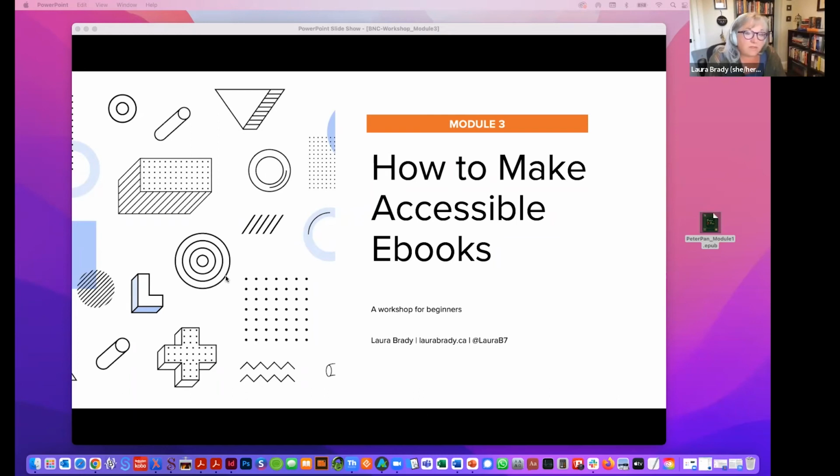Okay, so this module is about accessibility metadata. And this module has a handout, a chart of possible schema.org descriptors. So you may want to have it opened on your screen or on a side screen during the session.